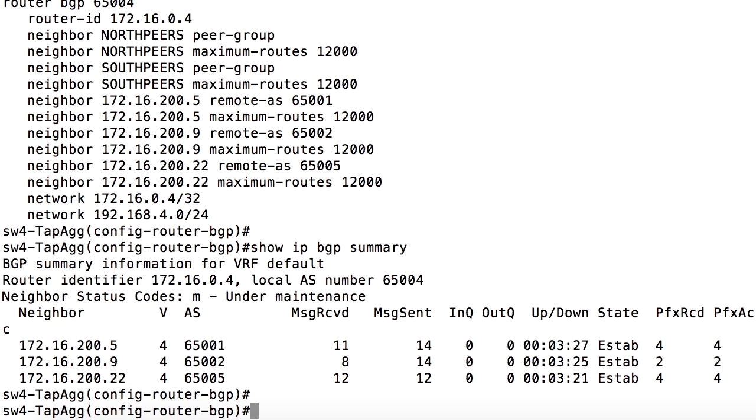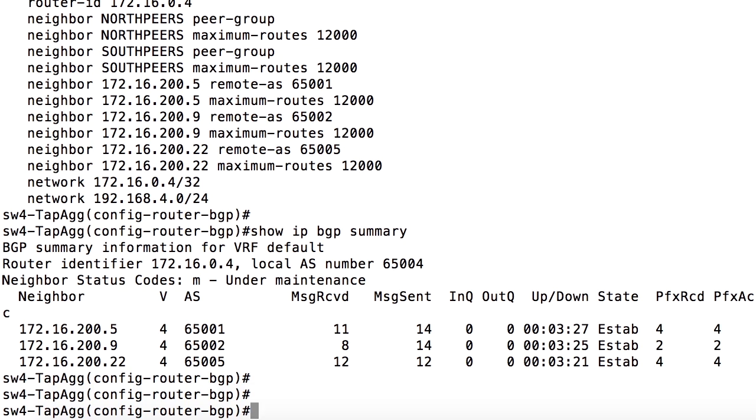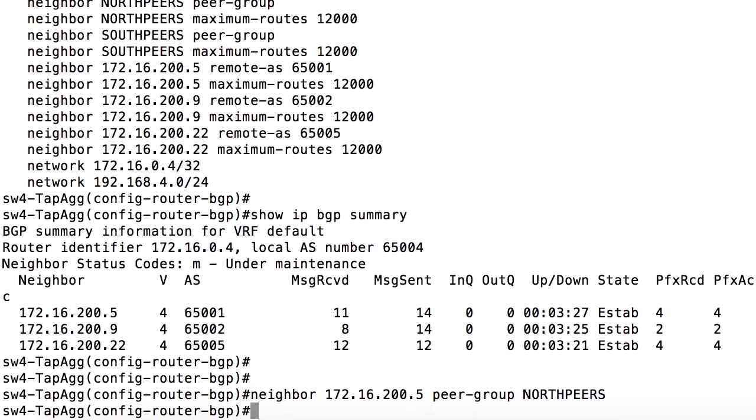200.5 is switch 1 and is AS 65001. 200.9 is switch 2 with AS 65002. And 200.22 is switch 5 with AS 65005. So to associate these neighbors to our new peer groups, the command is neighbor 172.16.200.5 peer-group and then the peer group name, North Peers.